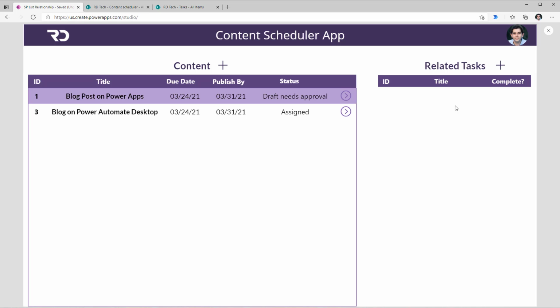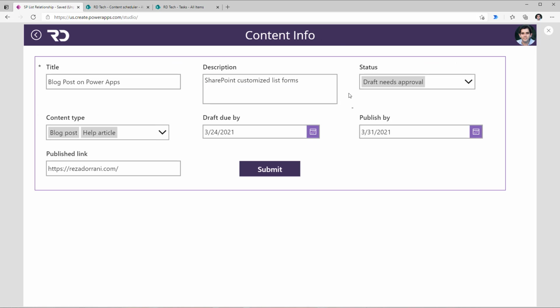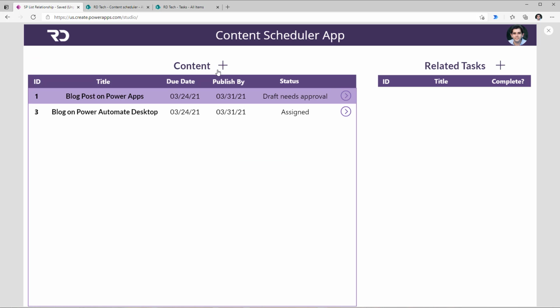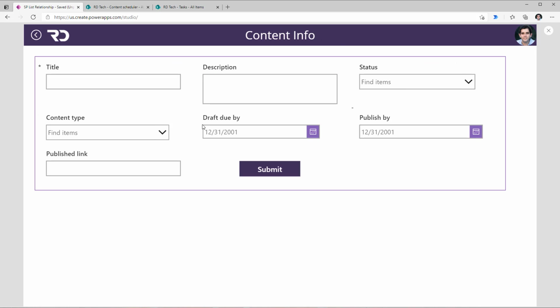Now heading over to my Power App. Right now, as part of this app, I have the list of all my items in my main content list. And if I select an item, it's going to take me to the main form, wherein I see all the details of that list item. I can make modifications, I can submit, or I can go ahead and create new content items on the fly.